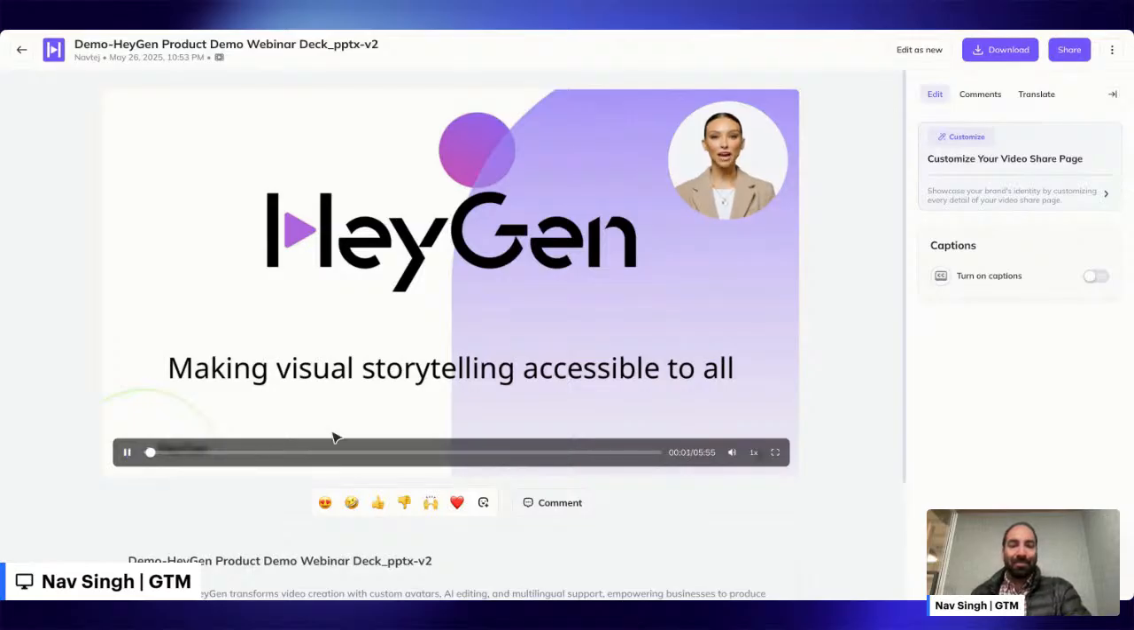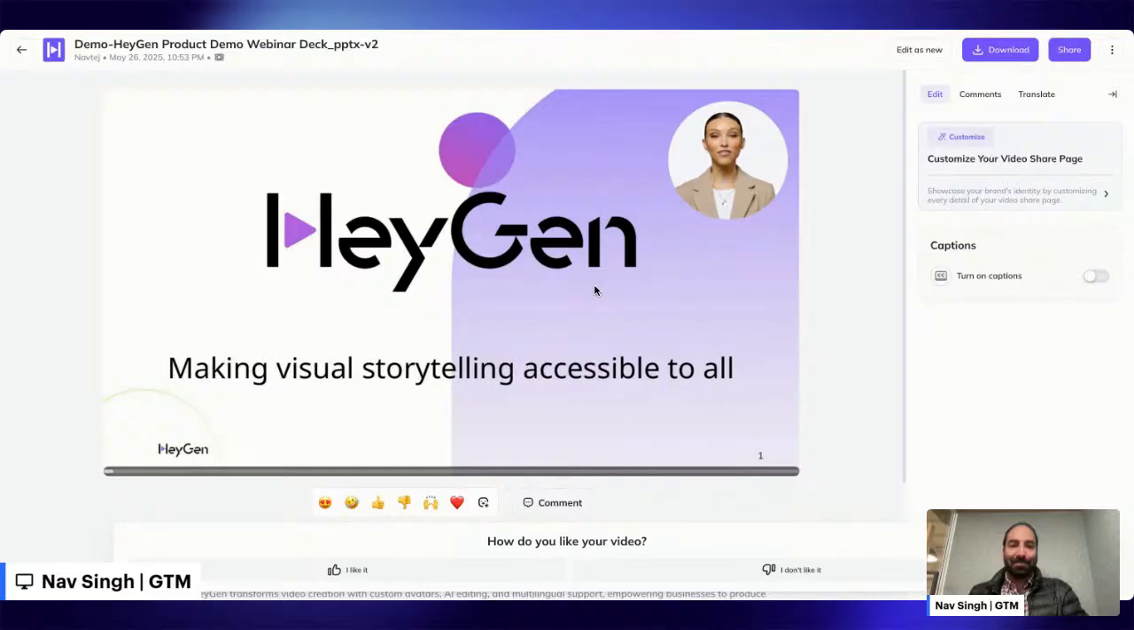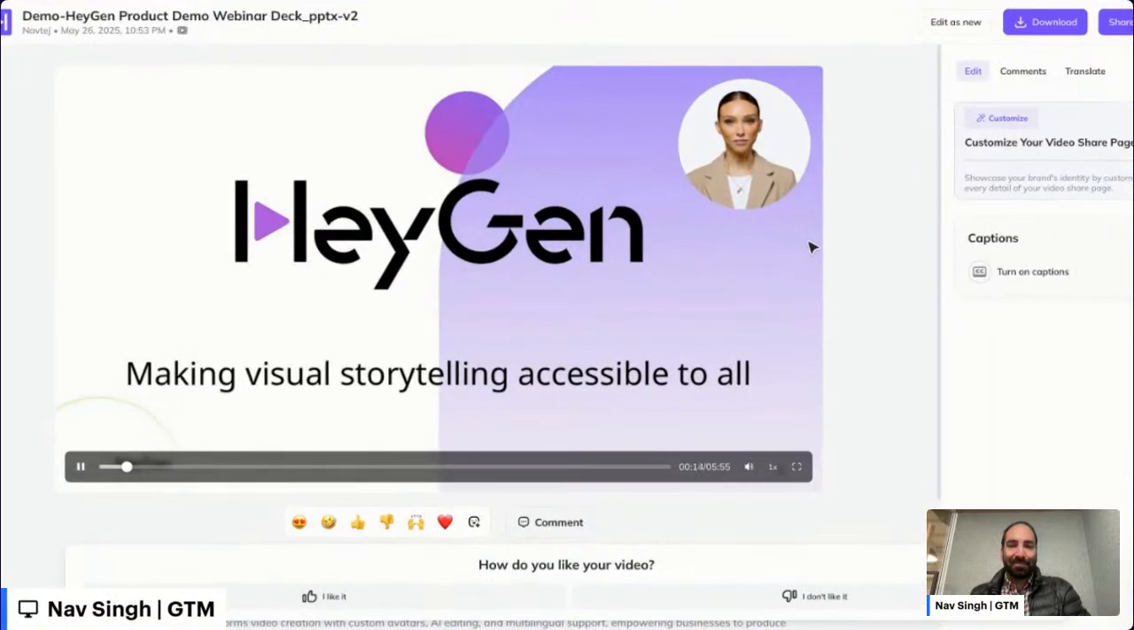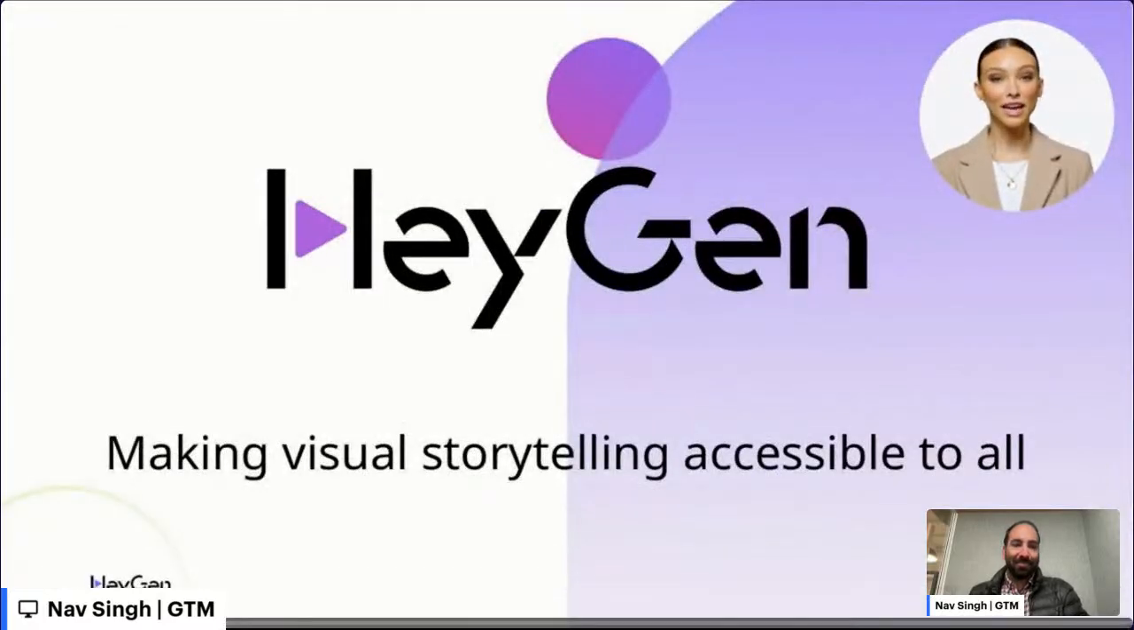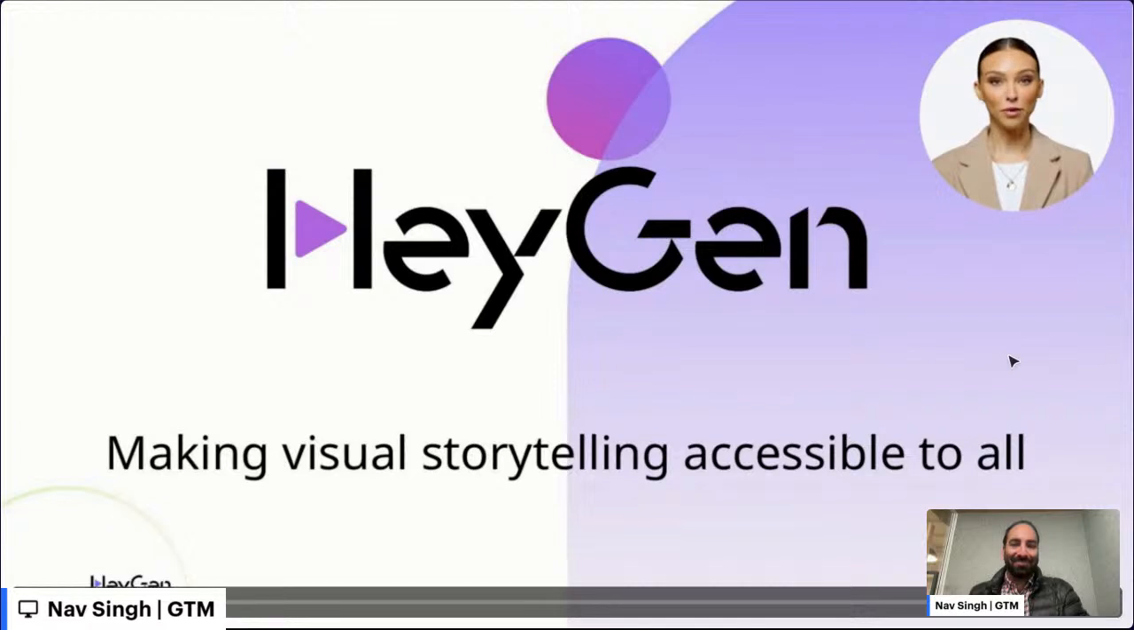Visual storytelling is now more accessible than ever, empowering individuals and businesses to convey messages effectively. With tools like HeyGen, users can create engaging content without needing advanced technical skills. This democratization of visual media fosters creativity and enhances communication across various platforms.